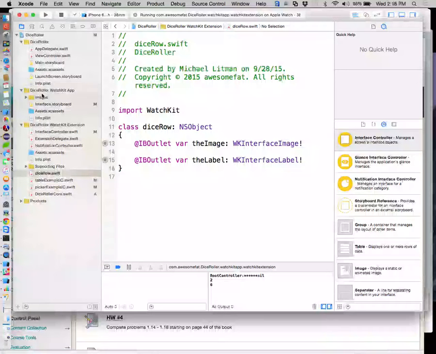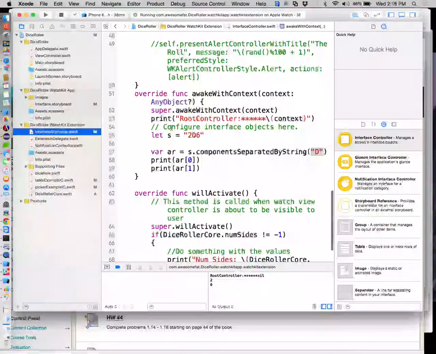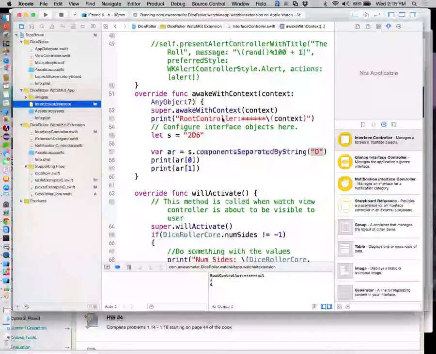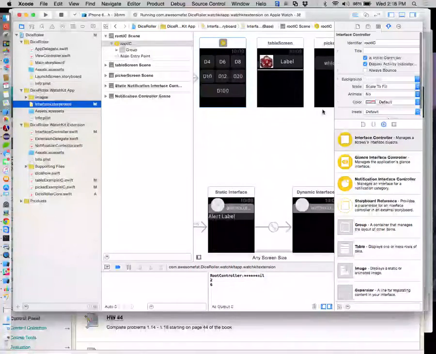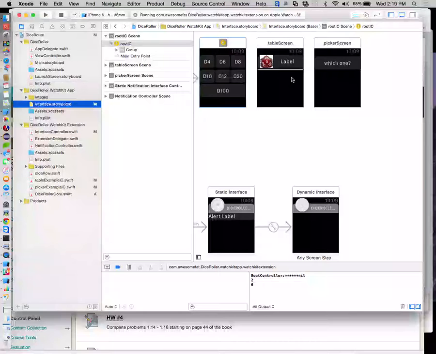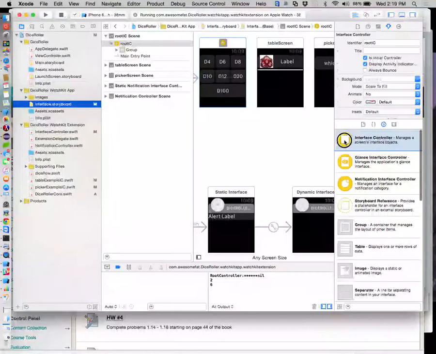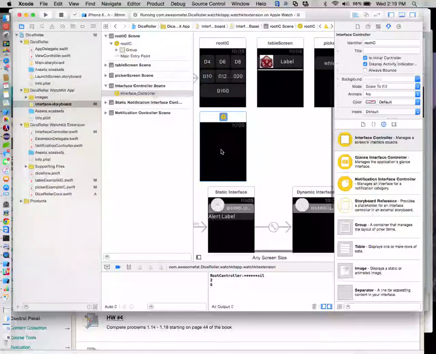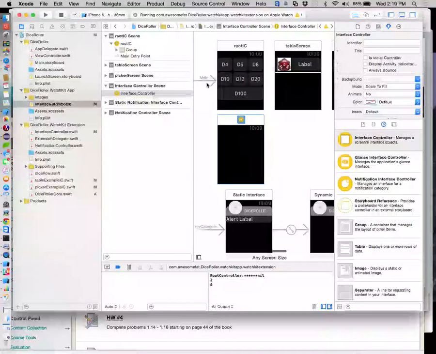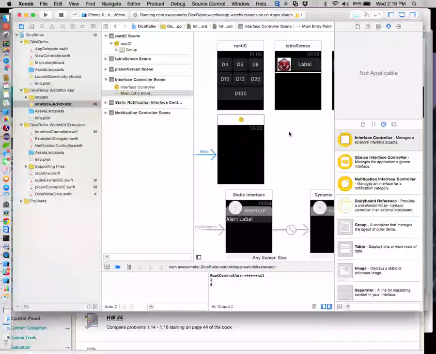So if we come in here, let's just view this real quick, because I'm actually going to do this as a separate kind of lineage of views. I think I started doing that last time. So I'm going to grab a new interface controller. We'll drop this guy out here. And he's going to be our new starting point.